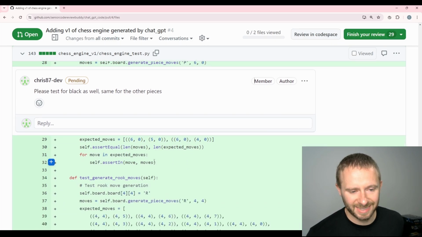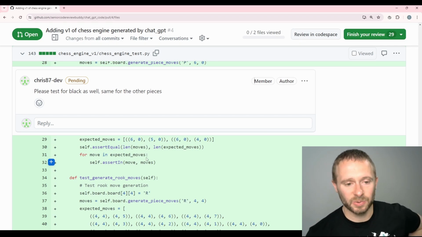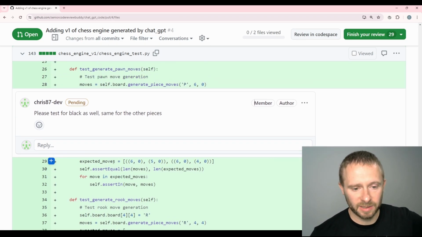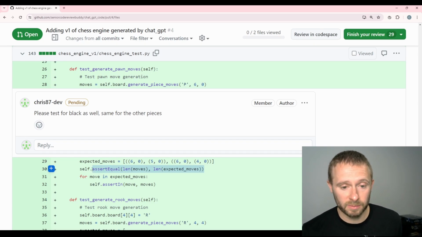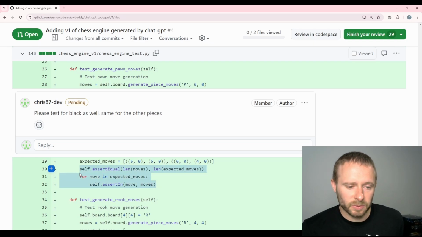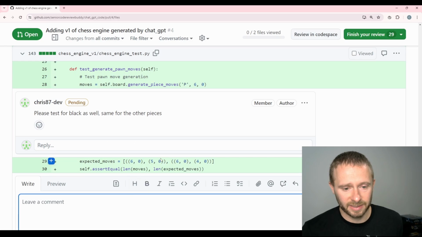Okay, this also doesn't seem the best way to do this check. We know what our expected moves are, and we make sure that the expected moves is the same length as the moves we get, and then we check that each one's in there. So the problem is, if they're not the same length, this will fail, and all we'll know is the sizes are different. We won't know which one was missing. Yeah, I think with this we actually just want to do a set comparison.